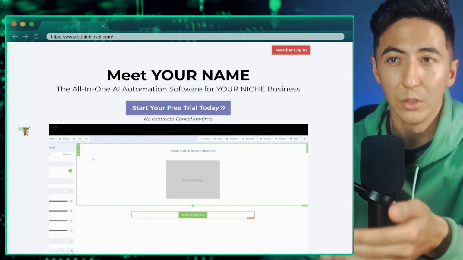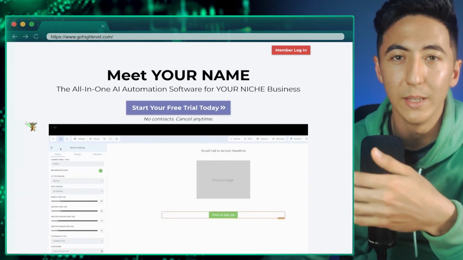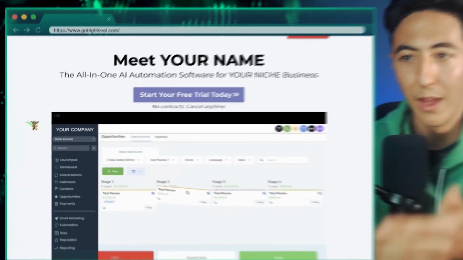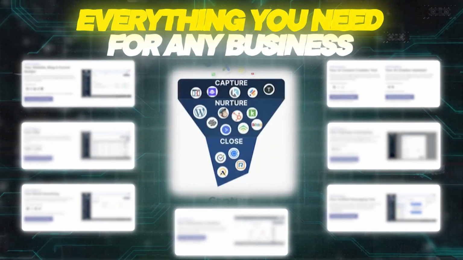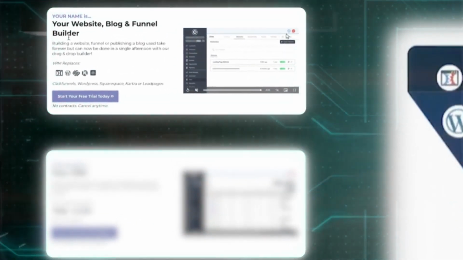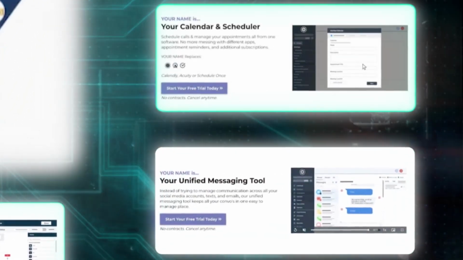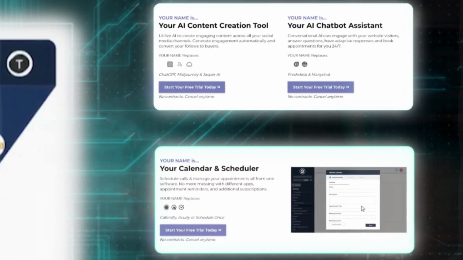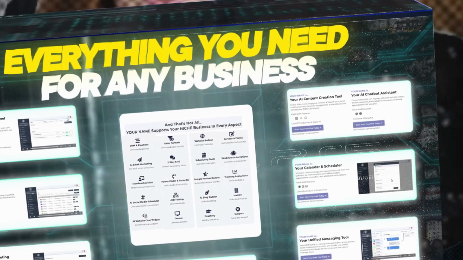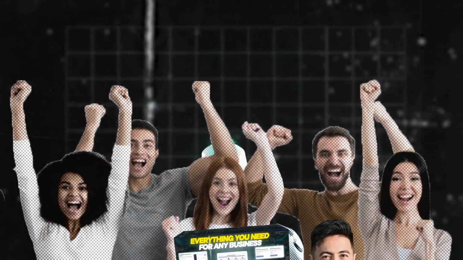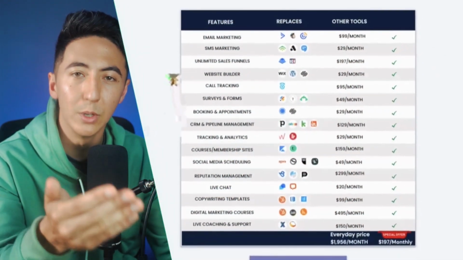So this is what we're going to be offering to businesses. It's an all-in-one AI automation software for your specific business. Whatever businesses we're reaching out to, we can cater it to them. Everything that we're going to offer is going to be completely automated, and it's everything that they need for any business. Things like website, blog builders, funnel builders, CRM, email marketing, automation assistants, unified messaging tools, calendars and schedulers, as well as AI content creation tools and AI chatbots, and a whole other suite of tools that we're going to be able to give to people for a very affordable price to get people into the AI and automation space. You can see here a list of all the different tools that somebody would need in their business.